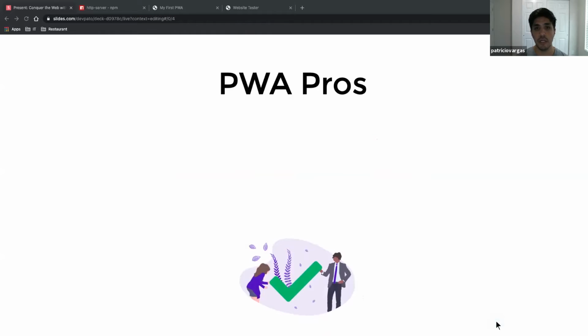So let's talk about the PWA pros. PWAs are fast to load because they use caching strategies. They work offline, which is awesome, thanks again to the caching strategies. You have multiple caching strategies, you just don't have one. You have multiple that you can predefine.